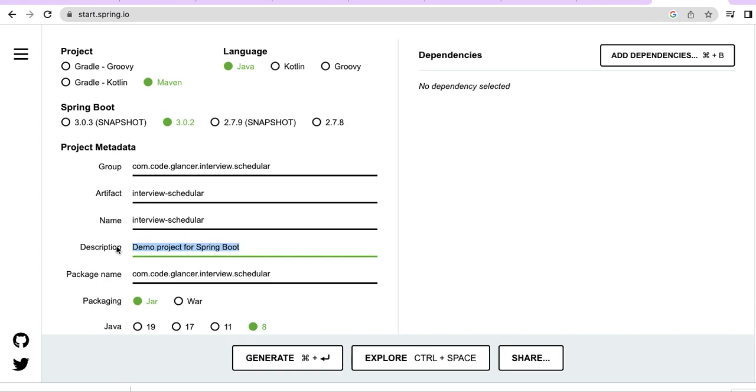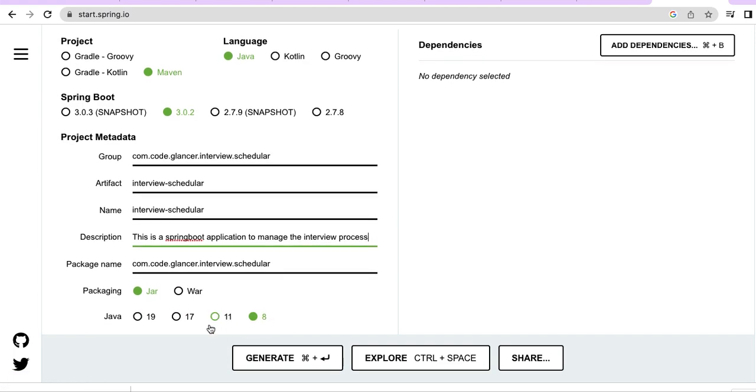So in the description you can write: this is a Spring Boot application to manage the interview process. Okay, and then packaging you have to choose as a jar, and which version you want to use for Java. Currently I am using 8, so I am using it.